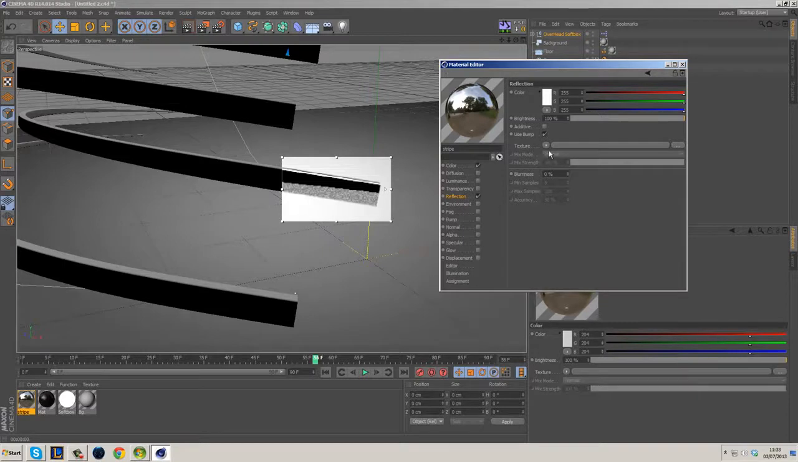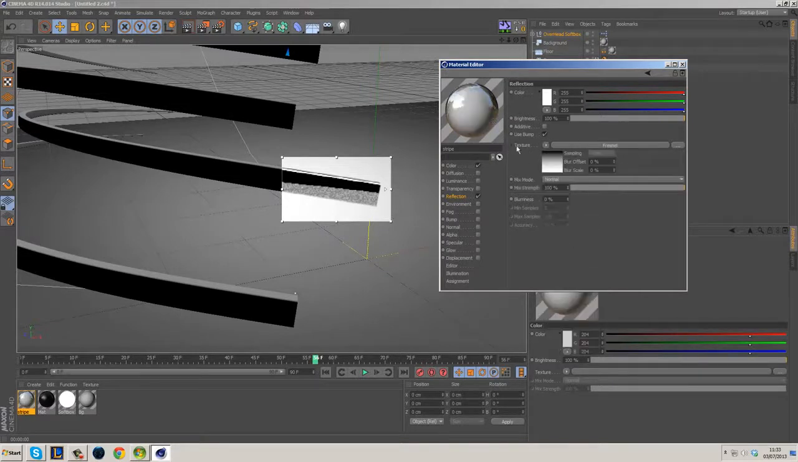Now if you want to add a Fresnel, what a Fresnel will do is, things that are facing the camera dead on won't have any reflection, but as it tapers off to the edge, it will have more reflection. So if you look in the viewport here, in this little preview window, if we add a Fresnel, you'll see that because it's facing dead onto the camera, it won't have much reflection, but as it goes off to the edge, it has more reflection.